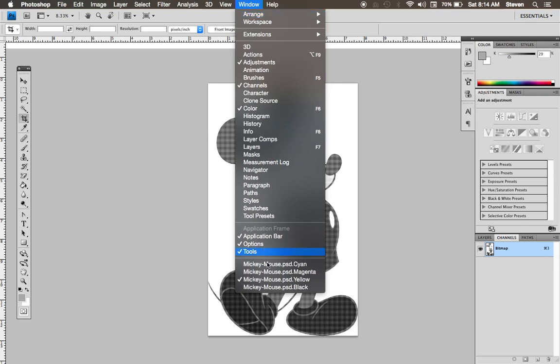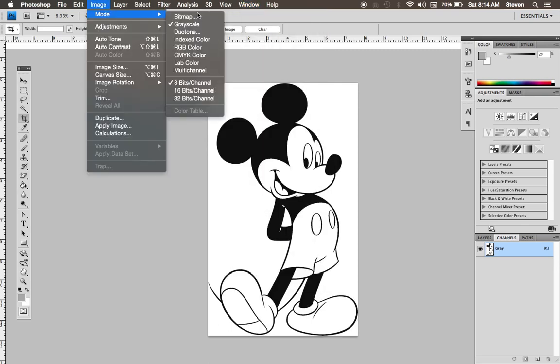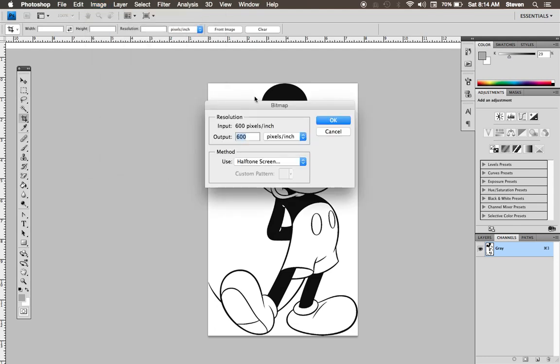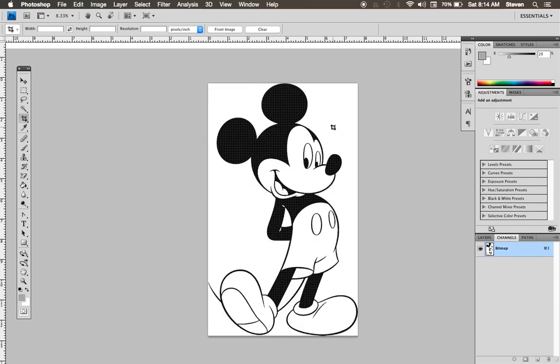So we'll go back to our black layer, and we're going to hit image, mode, bitmap. And that all looks good. We'll hit OK. And we're going to set our black to 45. Oops, not 25, 45. Hit OK. And we're all good there.